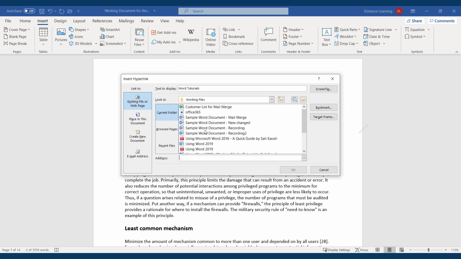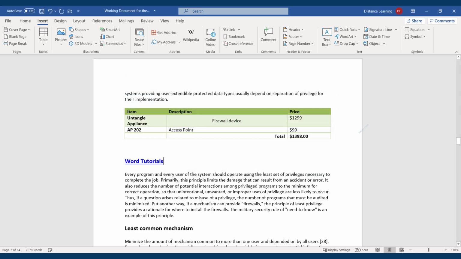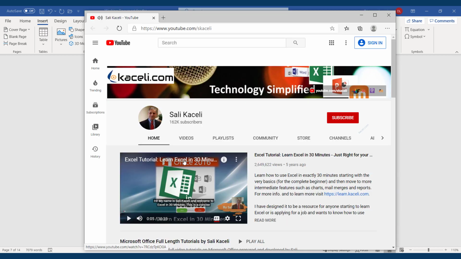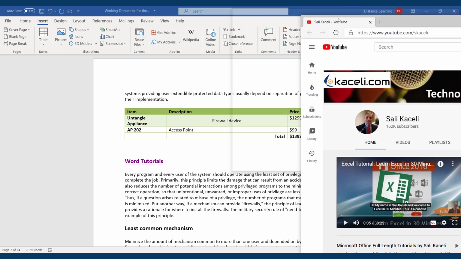From here, you could link to a document on your computer, or you could link to an address or something on the web. So here, for example, I'll link to my YouTube channel. And then you press OK. Now at this point, this has been hyperlinked, and the user, if they hold the Control key and click on it, it will take you to that specific hyperlink on the web.